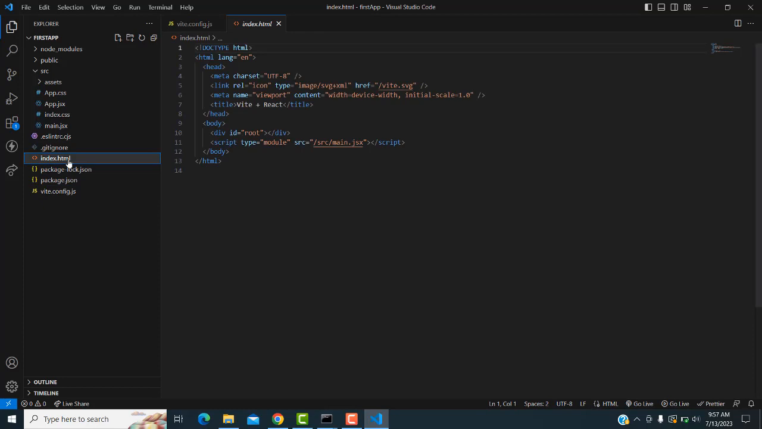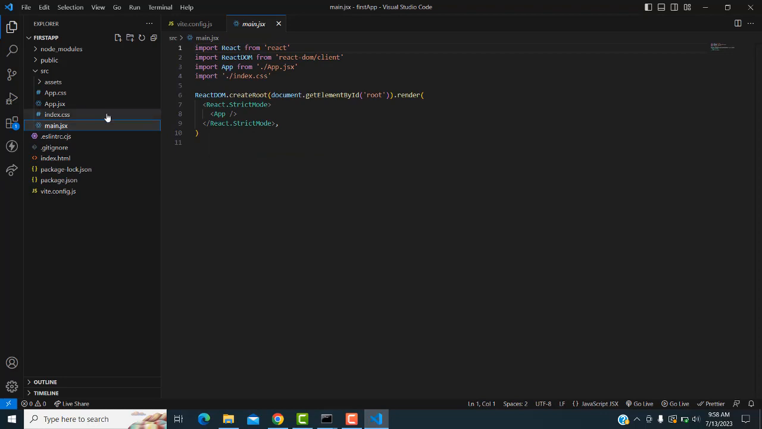So first React will be running. The flow is index.html. You know that one, right? It will be rendering the root. Here there is a script calling main.jsx. This is the main file. First index.html runs, and it calls src/main.jsx. In this file, we have to include the rendering of the app.